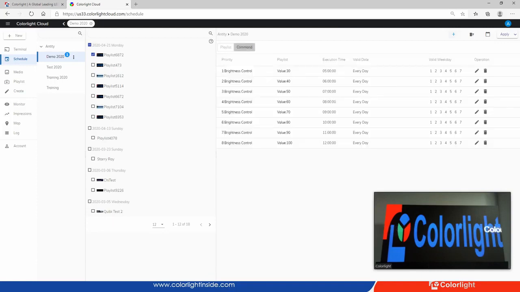Another special function is a command schedule. Here you can see I've already added a lot of brightness control to let it change brightness from the morning to the noon. In the morning, 5 a.m., change the brightness into 30 and then add the brightness gradually.